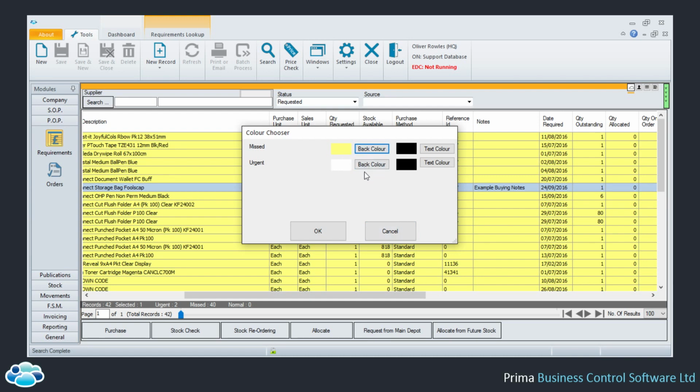You can amend the colours if you need to, or you can just make it all one colour and then you can just sort by the required date as well. So there's a few options for that.